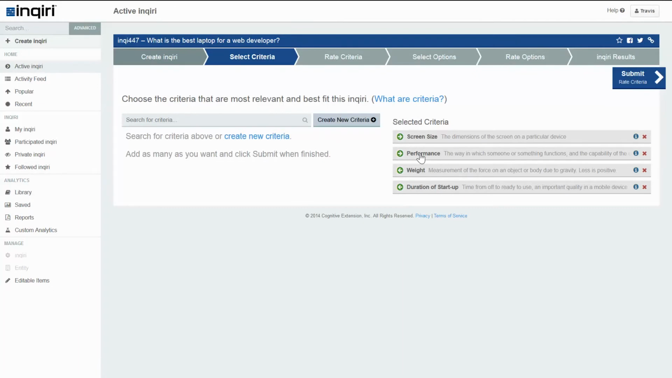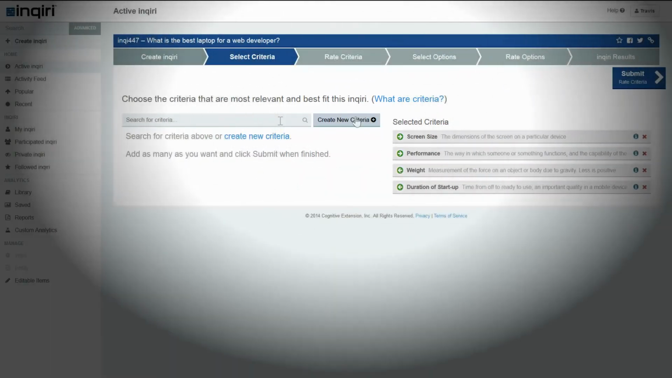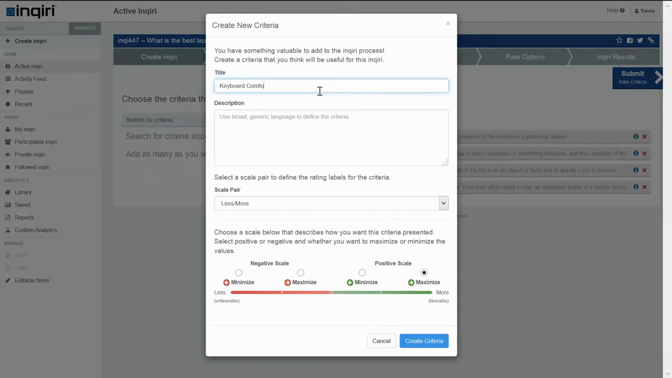If nothing matches my search, I can use the Create New Criteria button to add one to the system. When creating a criteria, I just need to give it a name, a short description, a scale, and choose what I'm evaluating the criteria for.